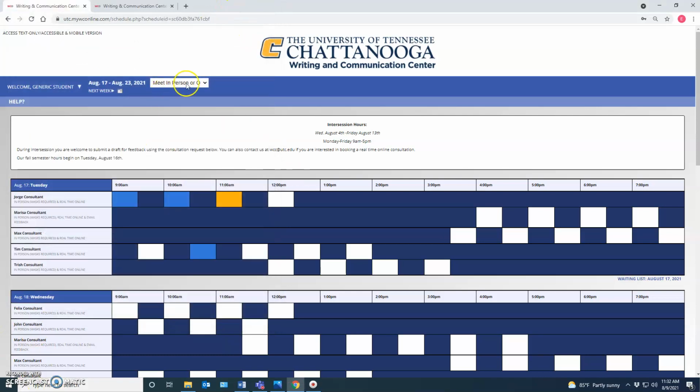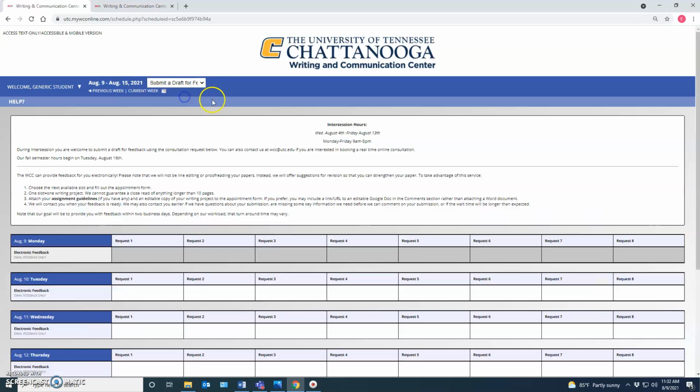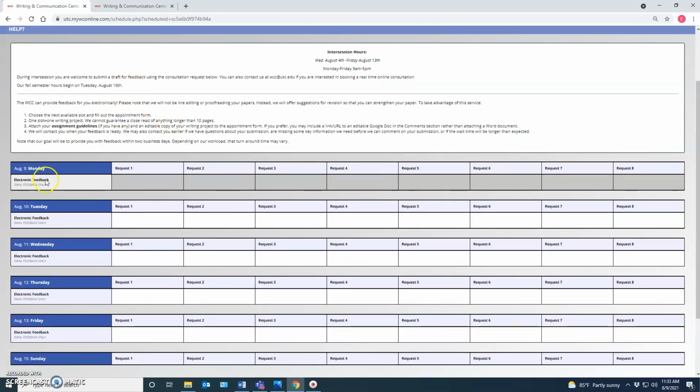The other thing I wanted to show you is that if you wanted to submit a draft for feedback instead, that is with our other calendar. And so you will have to either choose that when you're logging in, or you can toggle between them on this drop box up here. So the submit a draft for feedback looks a little bit different because you're not booking at a specific time with a specific person. Rather, you're putting in a request. And so we handle these first come, first served, as long as you have all the information included that we needed to complete your request.